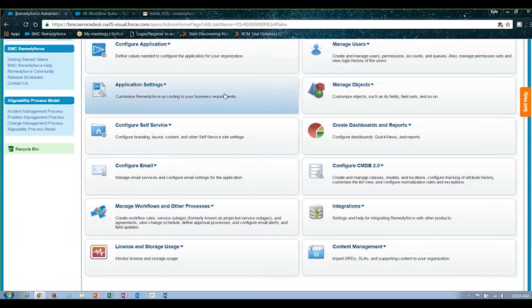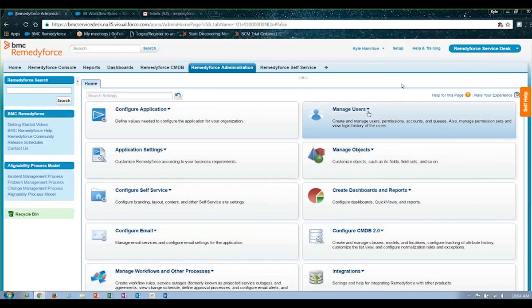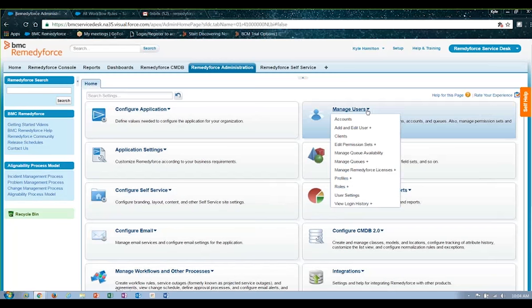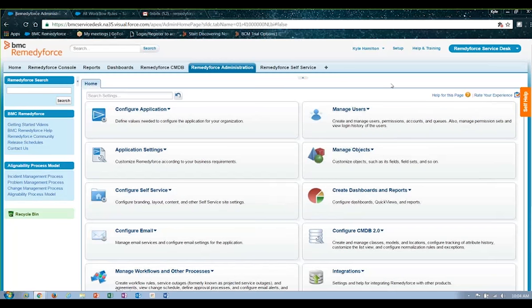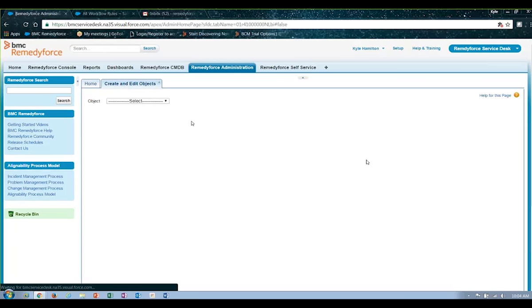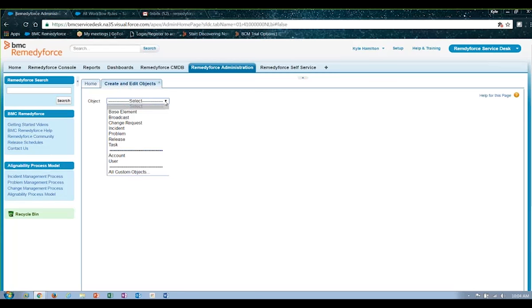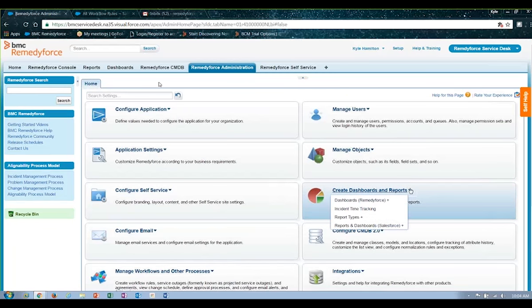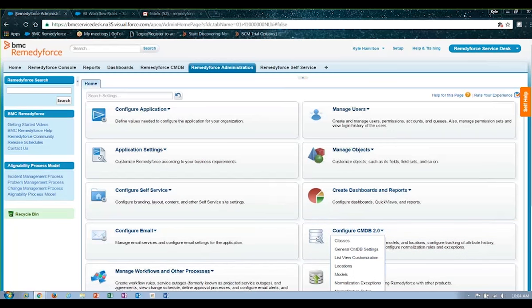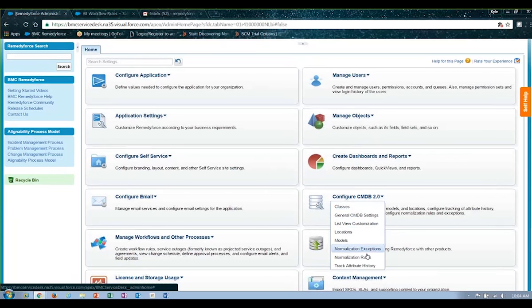environment, to being able to manage user accounts, profiles, permissions, etc., everything around user management, setting up the content your users see, being able to create and manage the RemedyForce objects themselves, so being able to modify the incident form, the change management form, add fields, remove fields, etc., from those objects as needed, to being able to create and edit dashboards so that you can create the reporting and the dashboard views that you need, updating and configuring the RemedyForce CMDB.